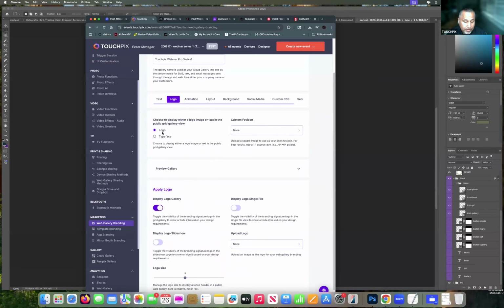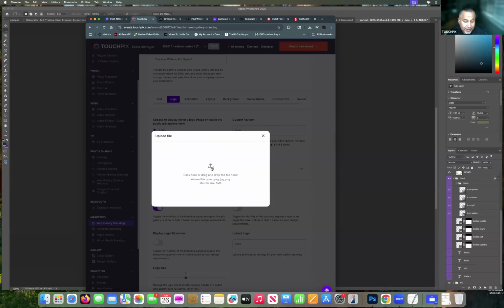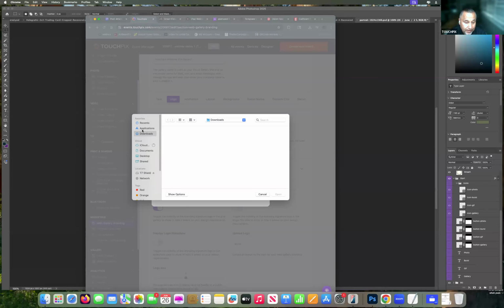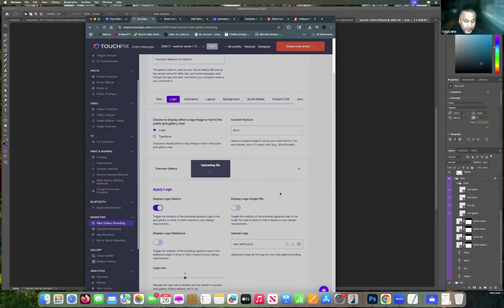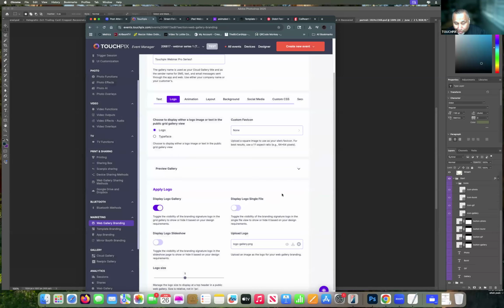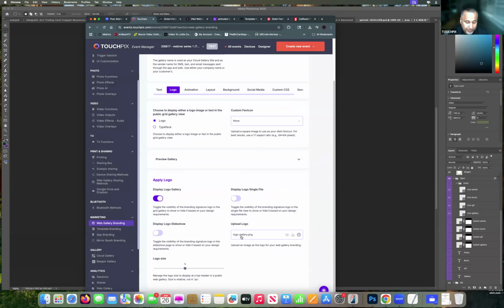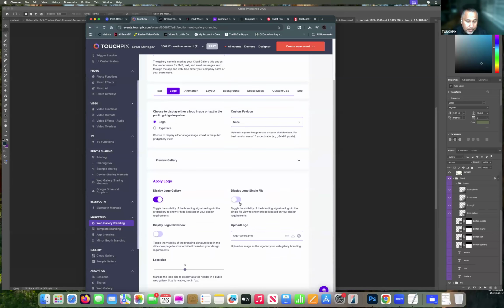And you may ask, well, where do you input the logo? The logo comes down here where it says upload your logo. I'm going to go ahead and click on that. And if you remember, I saved that cropped version here that says logo gallery. That's where I'm going to go ahead and input that logo. Typically, if you don't put anything there, it'll probably have the generic Touchpix logo, and you don't want that if you're doing a professional event. You want to theme it.